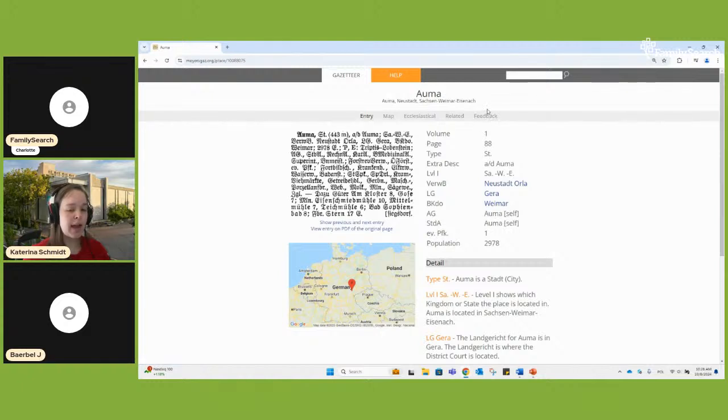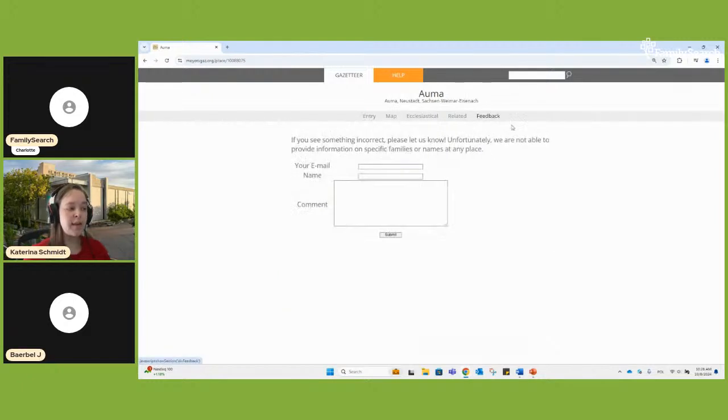The last tab that we have at the top here is the feedback tab. So if you see something incorrect, they would like for you to share that feedback with them. And on the help page, it also talks about how if you want to share feedback on how you've used this resource, or if you have any ideas for how it could be improved, that's another great way to use this feedback tab. So you would just input your email, your name, and any comment that you have.